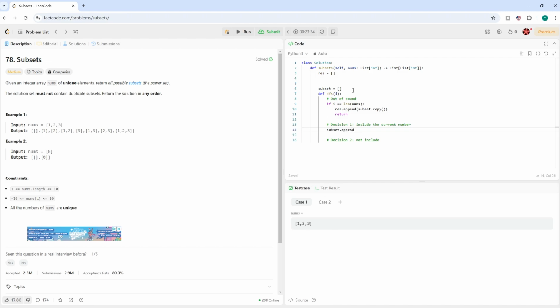So for decision 1, if we include the current number, we will just append the current number into the subset and call the depth first search with the index plus 1 to search the next value. And for decision 2, we will not include the current number. So basically, we are skipping numbers. How am I going to do that? I'm going to take the subset and pop the element we just added into the list. Then I'm going to recursively run the DFS, depth first search.